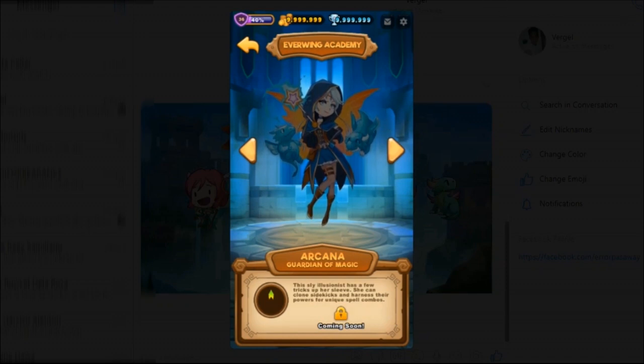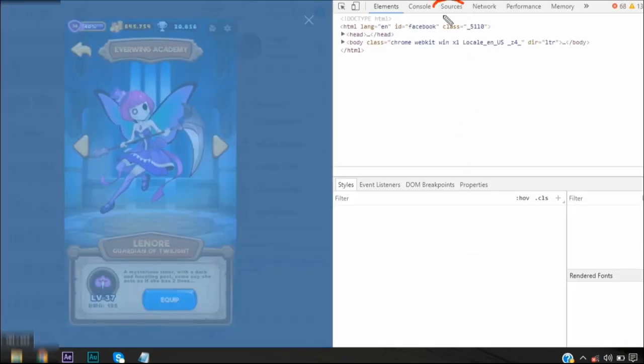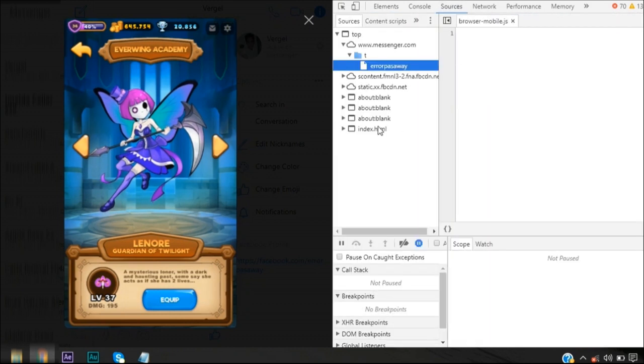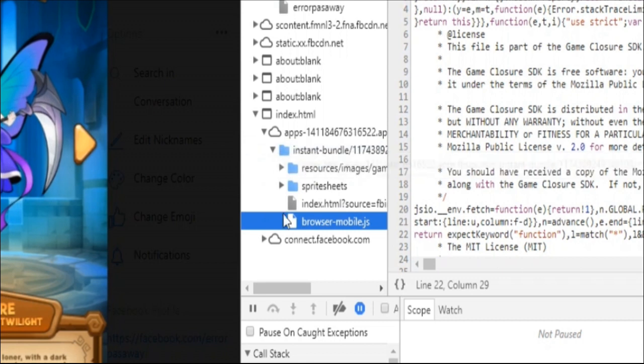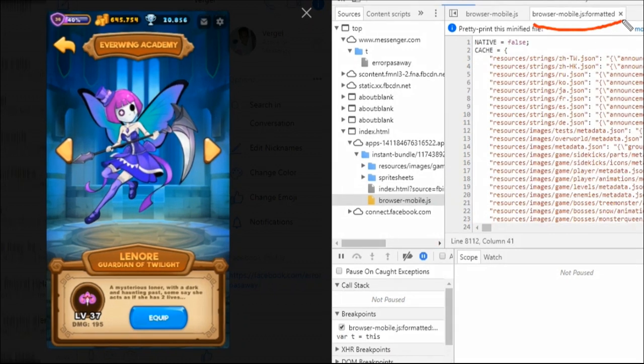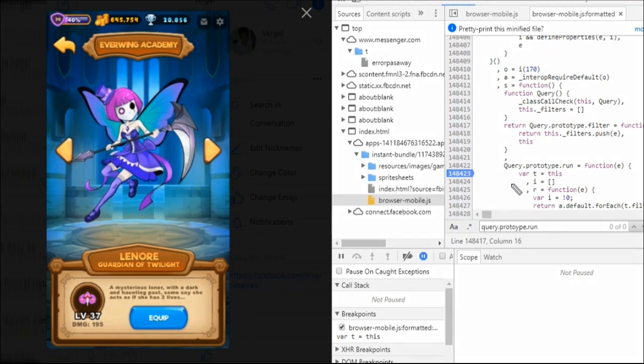Right click and inspect, click on source and find index.html. Then look for apps, drop down to instant bundle and click browser mobile. Then click on this Prettyprint icon. Another browser mobile will appear. Control F and type query.prototype.run and highlight the number beside the bar C equals this.